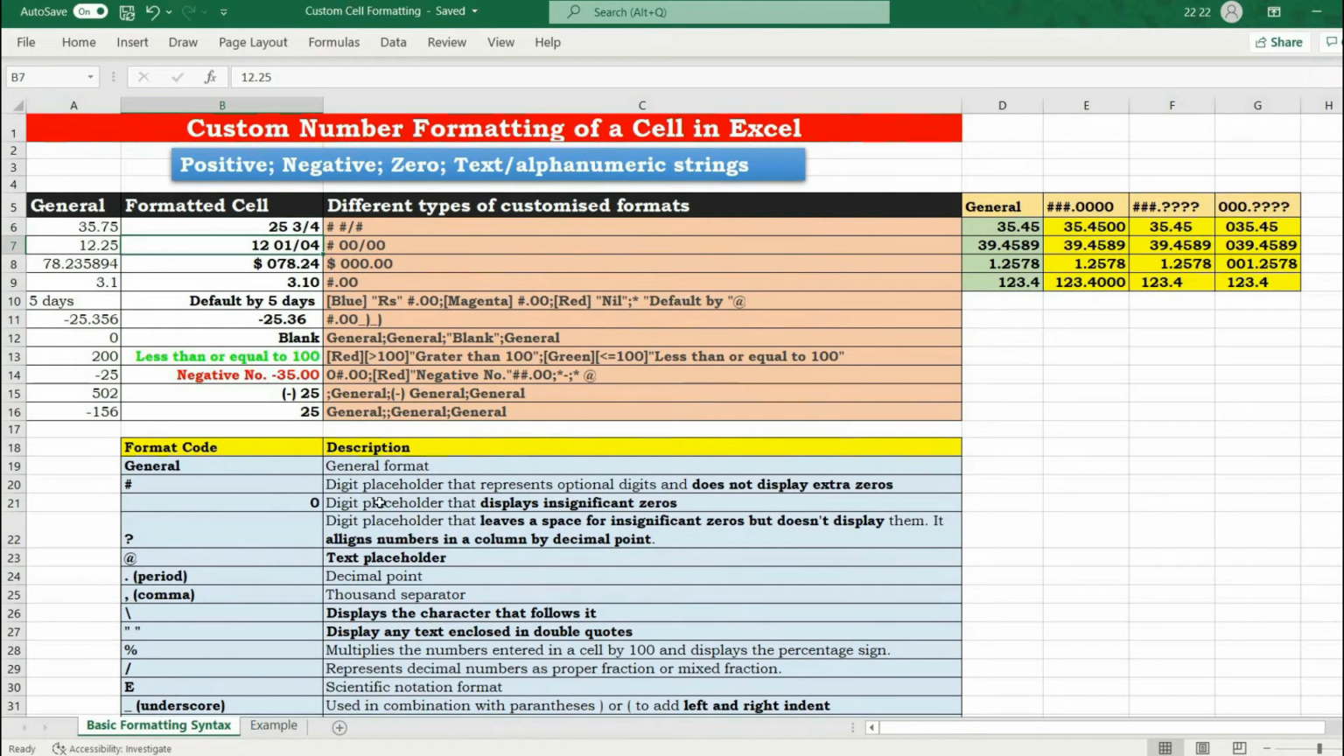Another example, the 0. This digit placeholder displays insignificant zeros. It means it automatically inserts insignificant zeros. Like this is a value here, 13.459. So it automatically inserts 12.5 simply. So this is though 1/2, but as we have set our formatting with 00, it has inserted an insignificant 0 before 1.